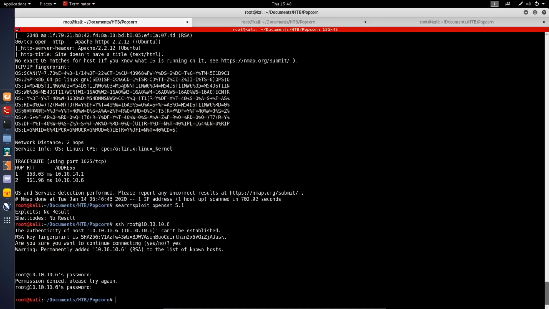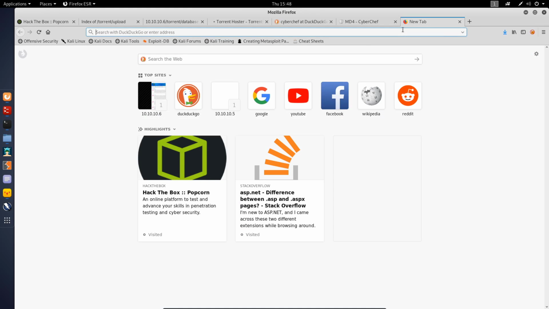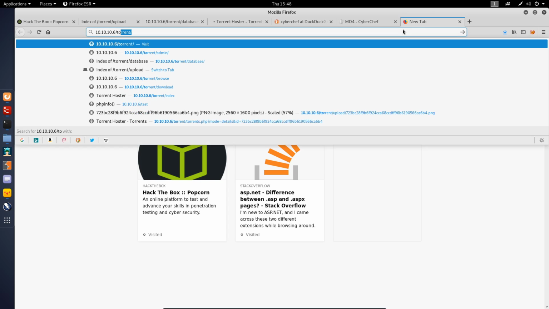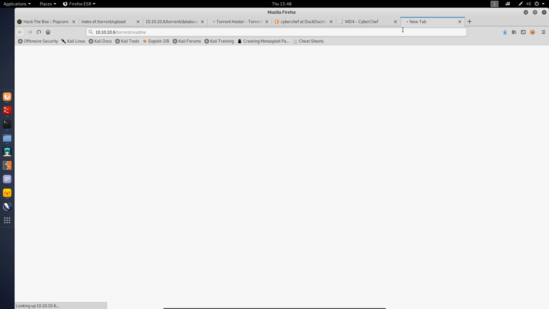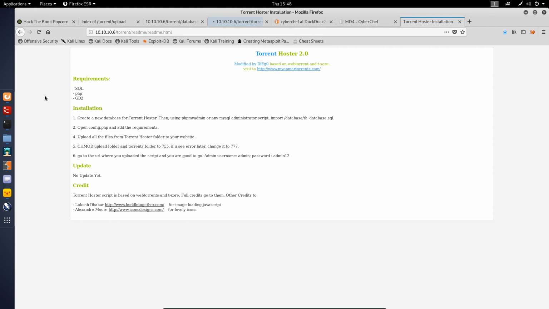By the way, if we take a look at the results here, is it still brute forcing? So it got a validator, torrents, thumbnail, readme. Let's check out the readme. That could be interesting. Let's see if there's anything interesting here. All right, so we get a readme file that tells us this is Torrent Hoster 2.0.